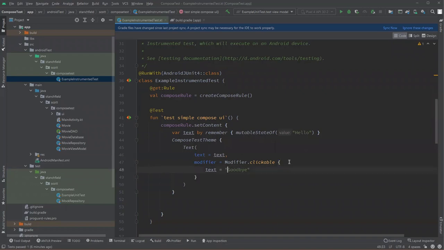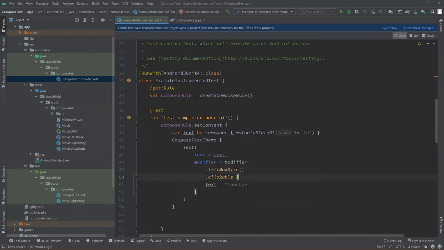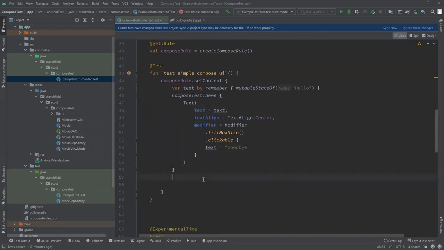And let's actually let this be fill max size as well. Okay, so that should just center the text. Yeah, let's try that out, see how that works. So now we've got our little user interface. The first tree represents what is actually going to be rendered on the screen.